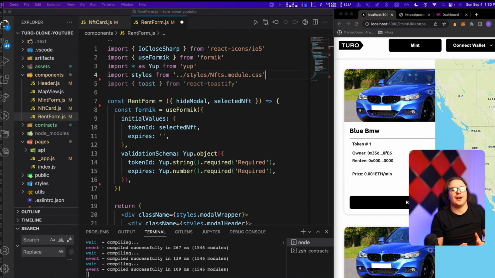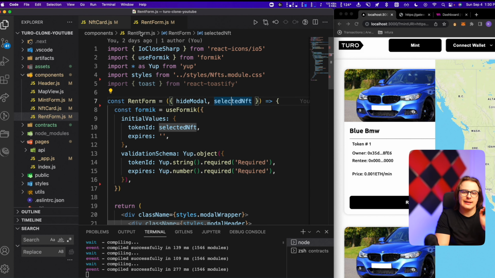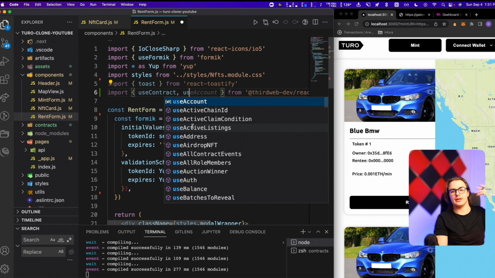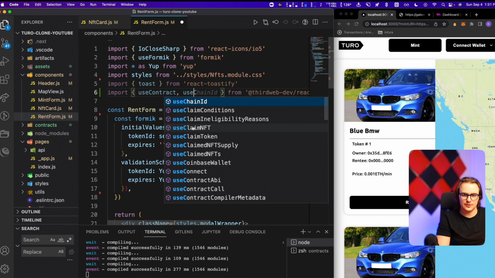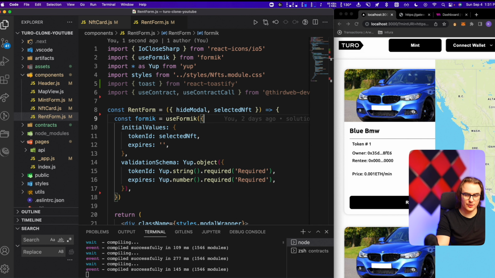All right, so we are at the final stretch, the very end of this build, the one and only rent function that separates us from being completely done. So go into your rentForms.js file. Let's finish this out strong. And let's actually get started by importing all the useful stuff from Thirdweb. So useContract and useContractCall. We're going to need both of them.